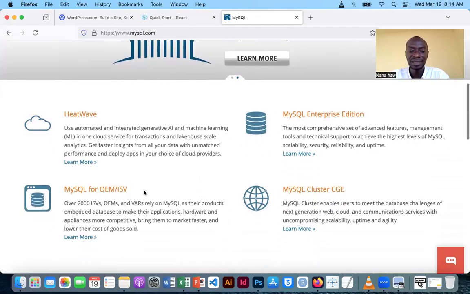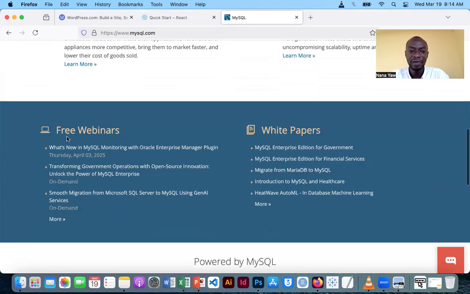So Enterprise Edition, what about the free webinars? As you can see, there are webinars ongoing, on demand, what's new in, and some of these things will allow you to learn new technologies, updates that are going on. It says transforming government operations with open source innovation, unlock the power of MySQL Enterprise. That sounds exciting. And sometimes there are white papers that they churn out, and you can take a look at some. All these things deepen your knowledge in the field.